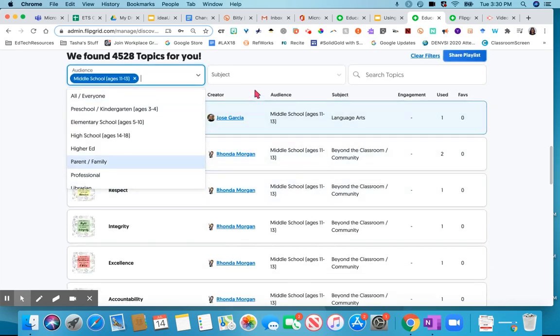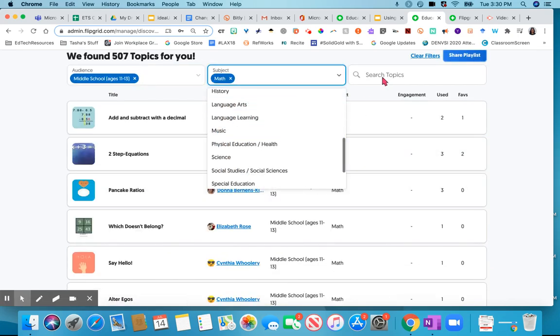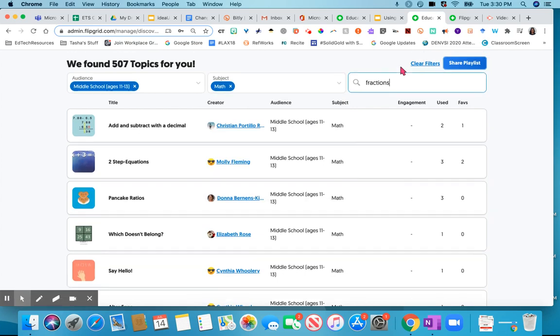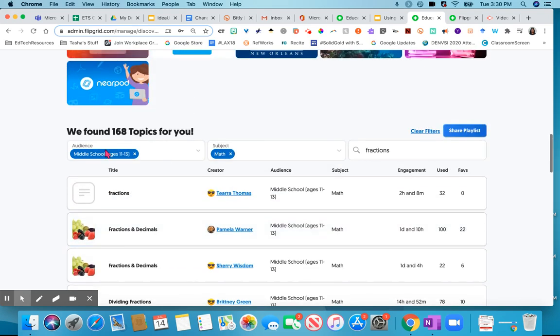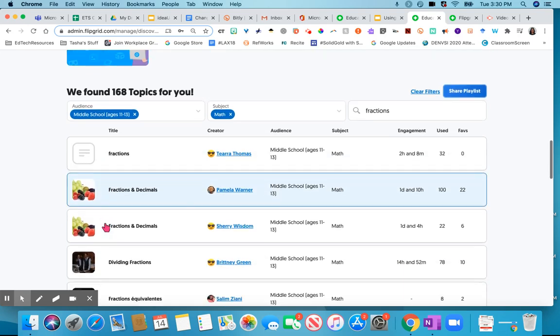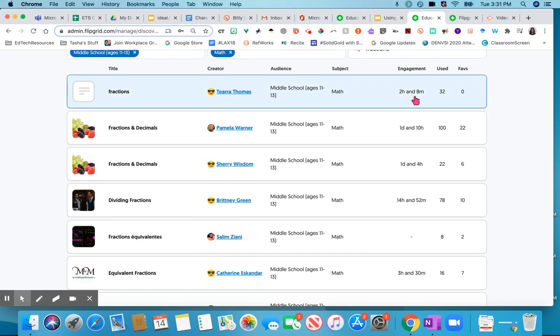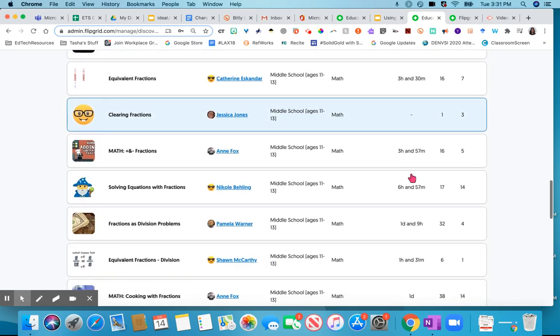So maybe I'm a middle school teacher and I want to look for math, and maybe I want to look for fractions. I'm going to search and it pulls up. So in here, for those filters that I put, there are 168 topics. So you can see that I can look through these. Again, I can filter by that engagement and see which ones are the most used. And it just gives me a place to start.